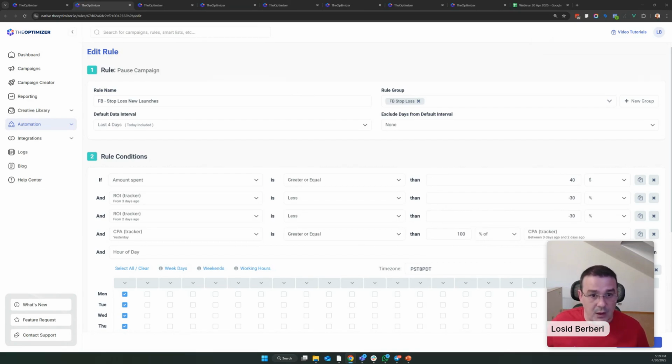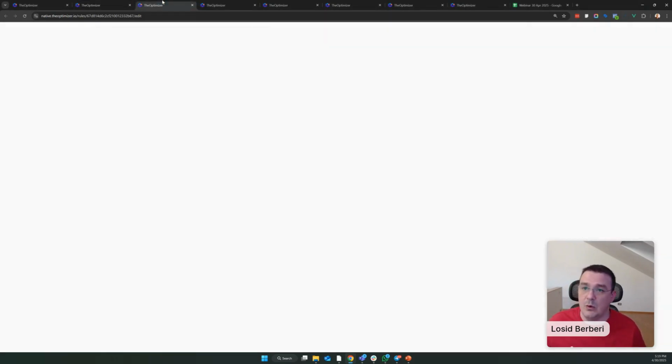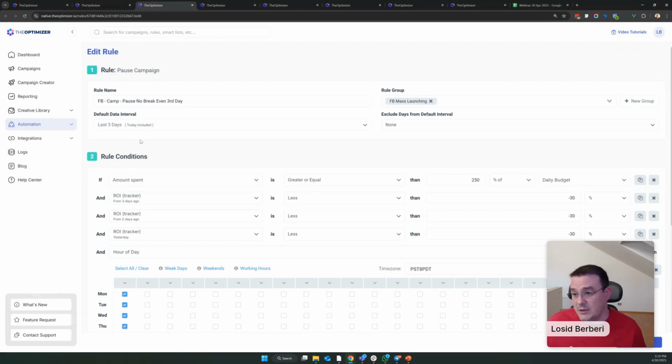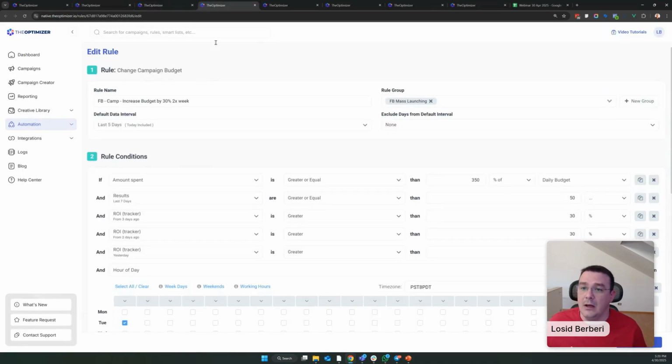I try to remove myself from the screen so you get better visibility on the rules. So this will be one of the rules. The other one is going to be similar. Yeah, the same like the other one.